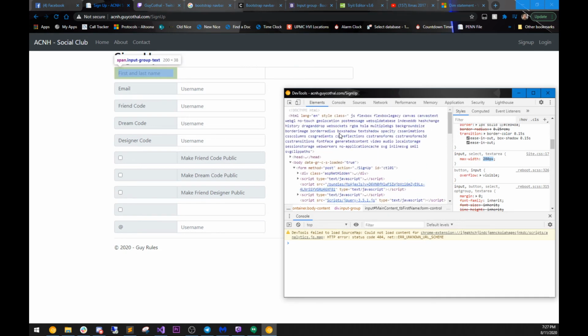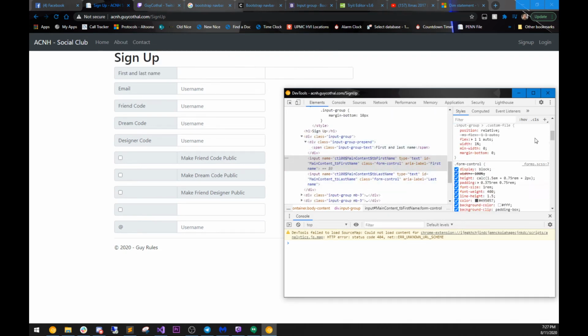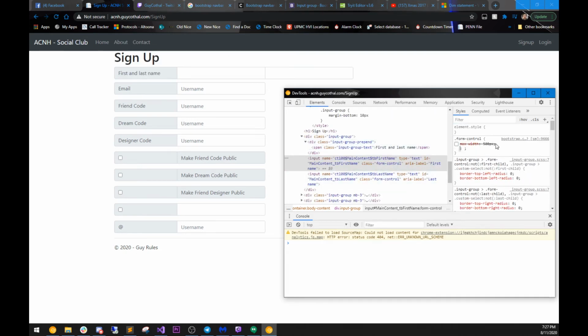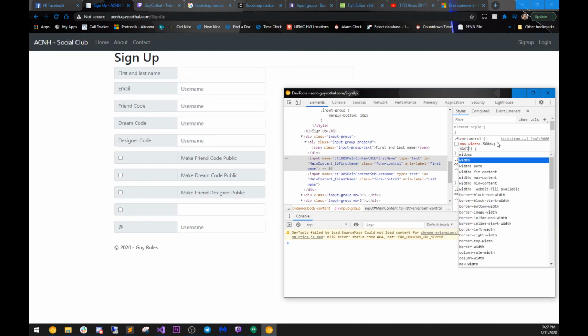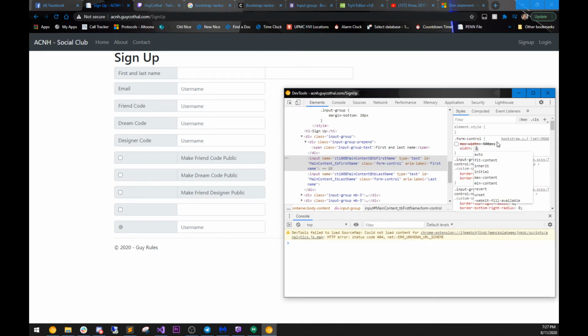Let's see. So I scrolled up. Let's say if I just did a width, right? Okay.